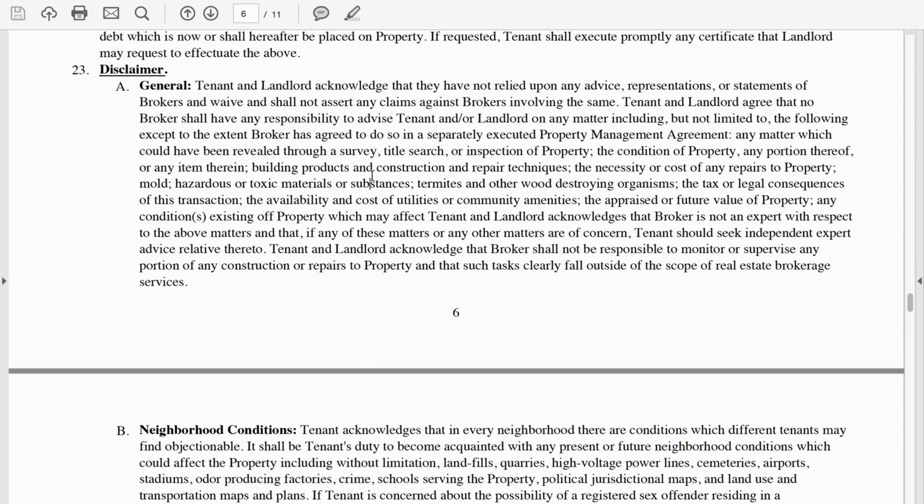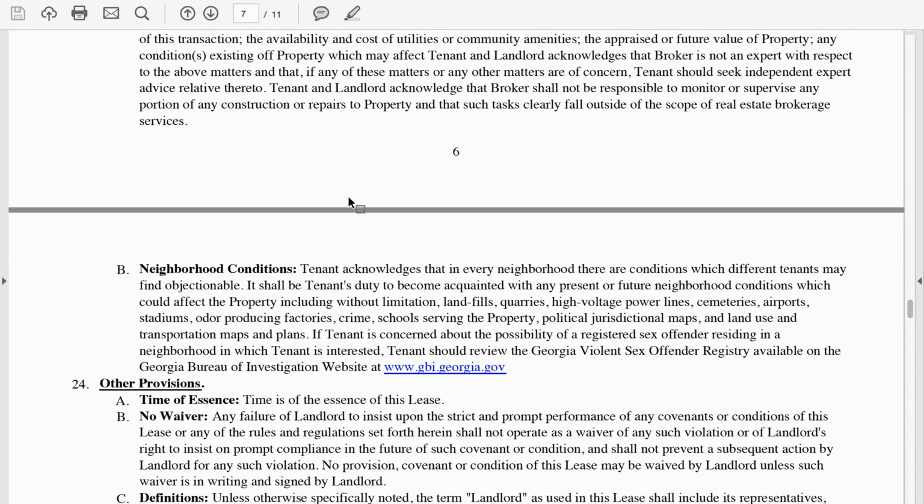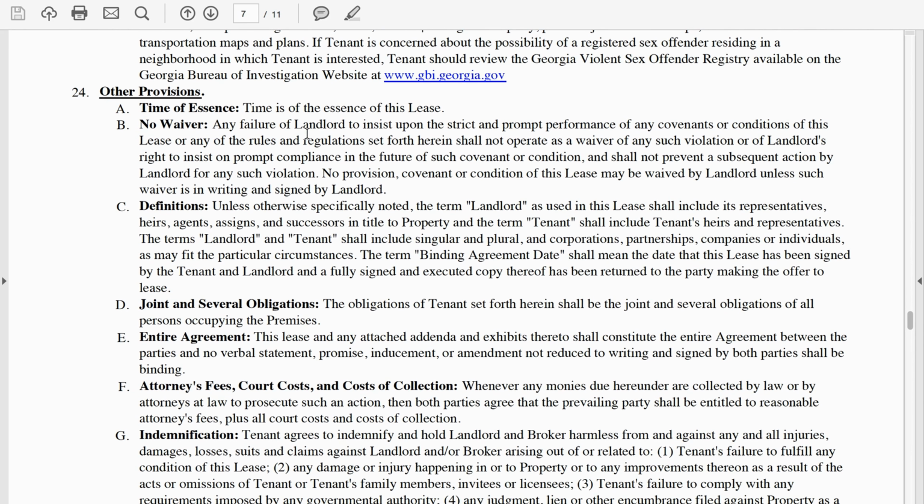The disclaimer says that you're not relying on any advice given by us. Basically, we represent the landlord. We don't represent you, so it's important for you, if you have any questions, to speak to your own attorney or other expert counsel for any questions you may have. You acknowledge that you've checked the local crime statistics and surveyed the neighborhood, and you understand the conditions of the area. Time is of the essence. It's important that you sign your lease right away.